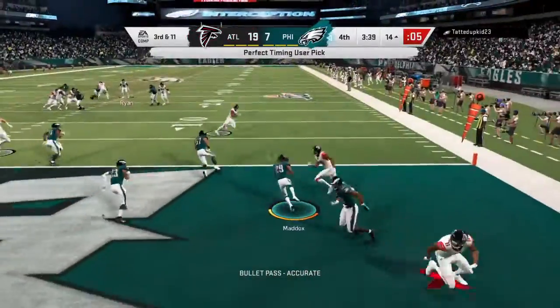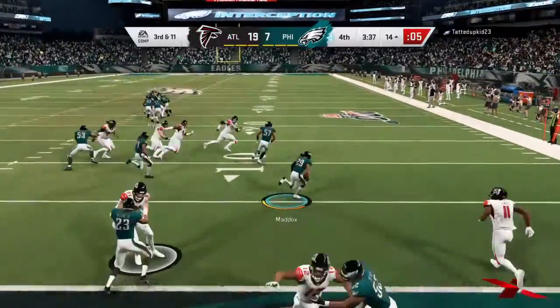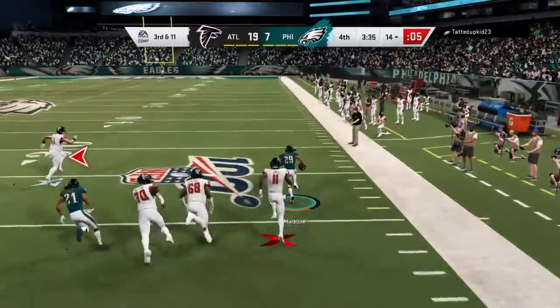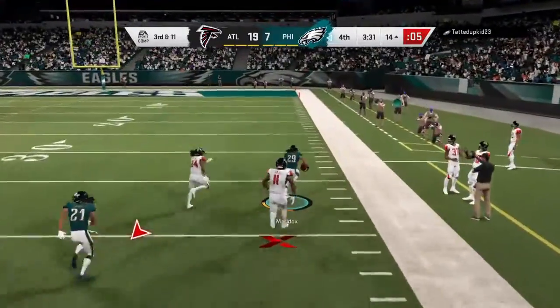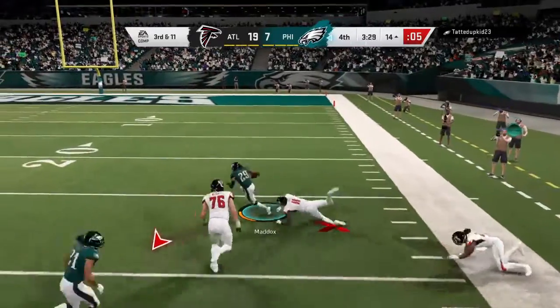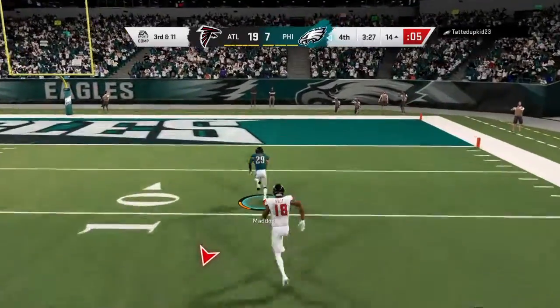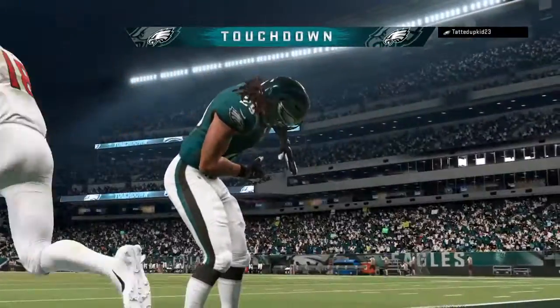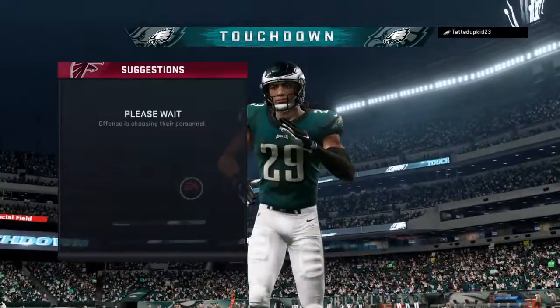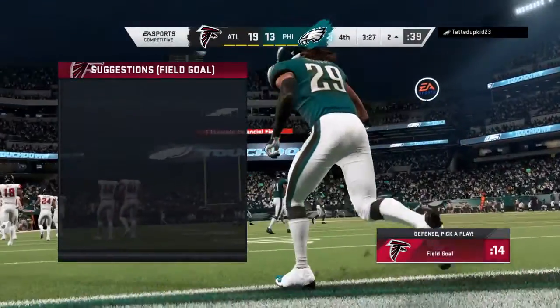And intercepted. Maybe the turning point they need. Picked off by Avonte Maddox. Through an opening, and there he goes. And he takes this one back into the end zone, and the Eagles defense gets a pick-6 TD.